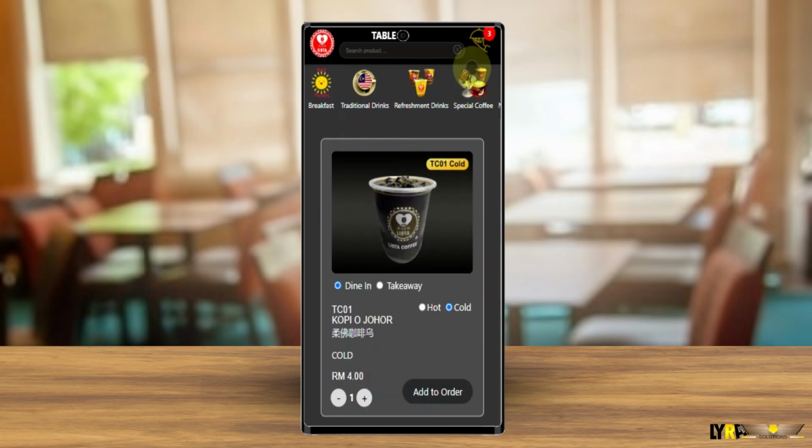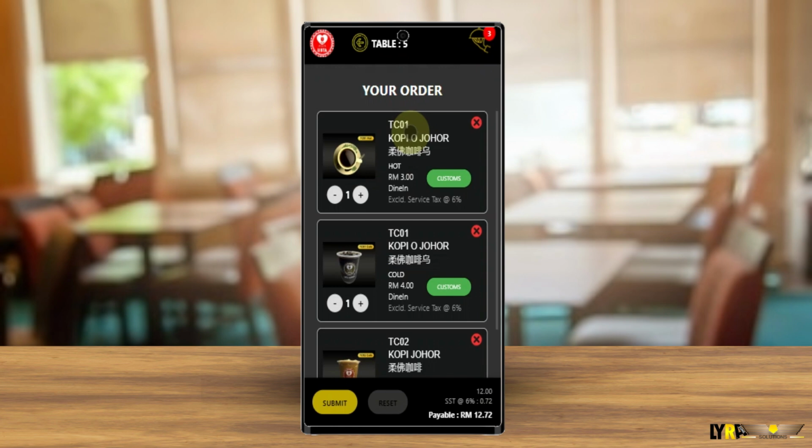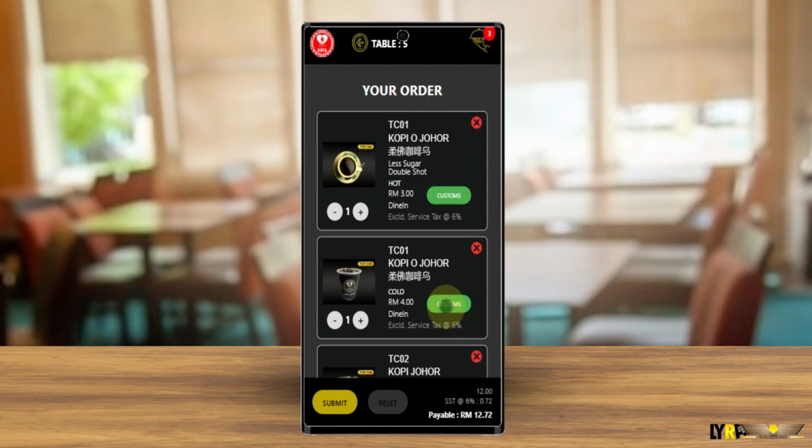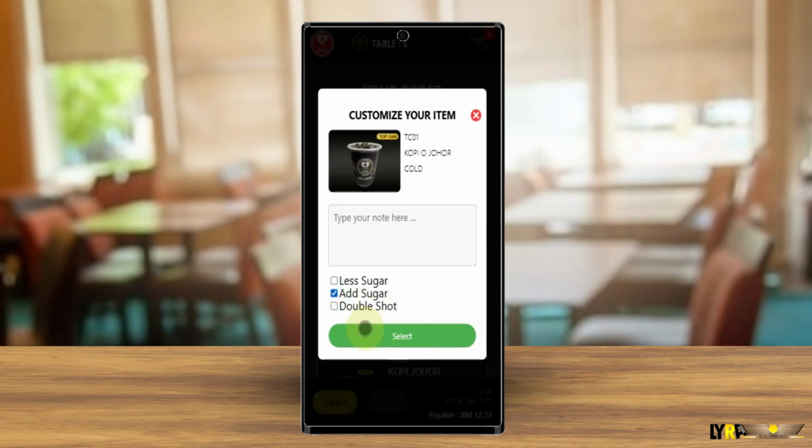To see your items, you can tap the icon on the top right corner. Then, if you tap the Customs button, you can customize it to your liking. For example, you can press Less Sugar and Double Shot button to customize it. In the same way, you can do it for the other items like Add Sugar.